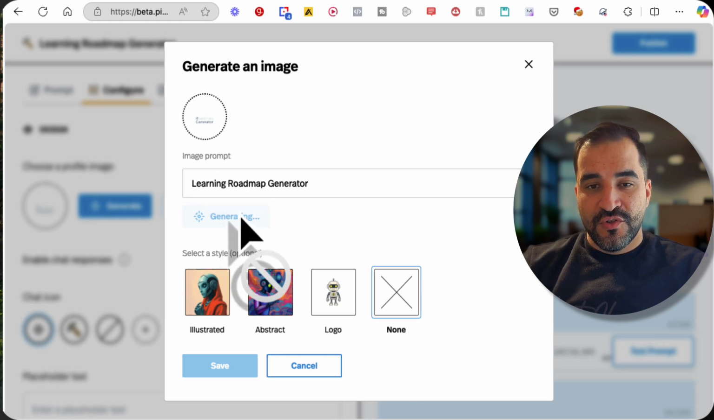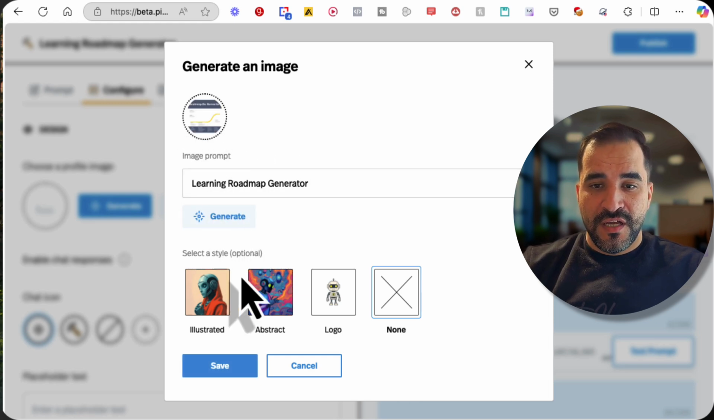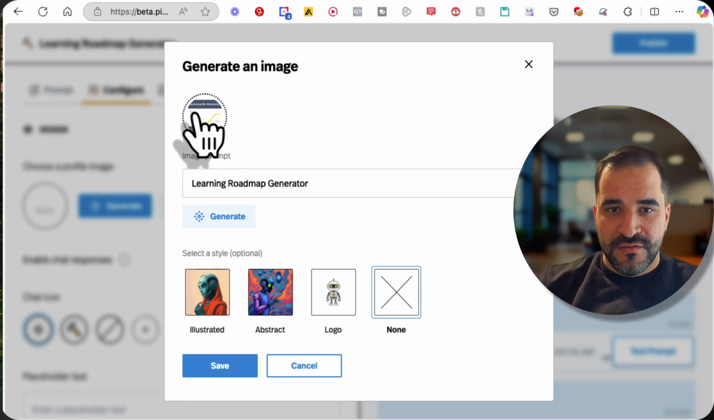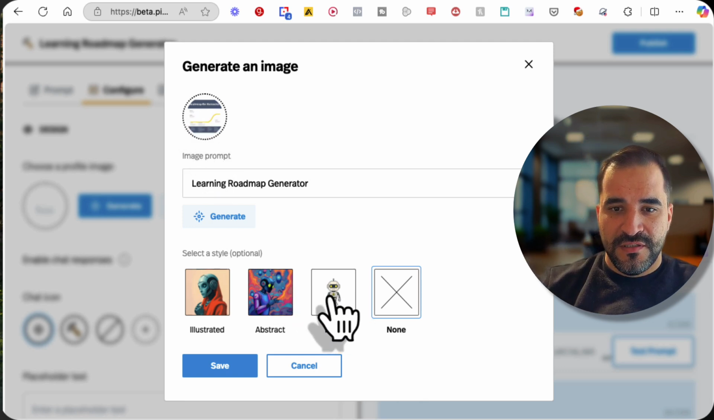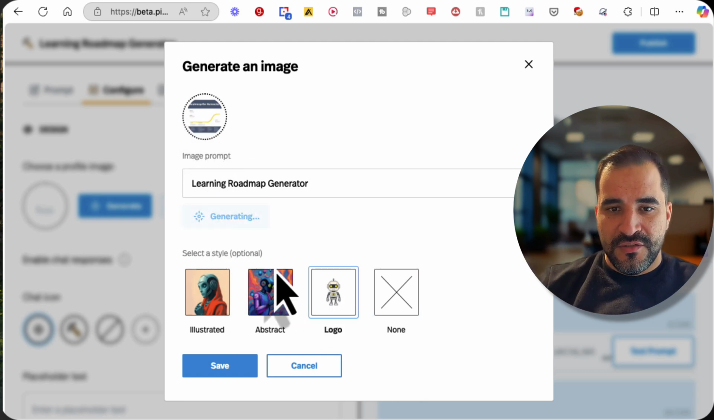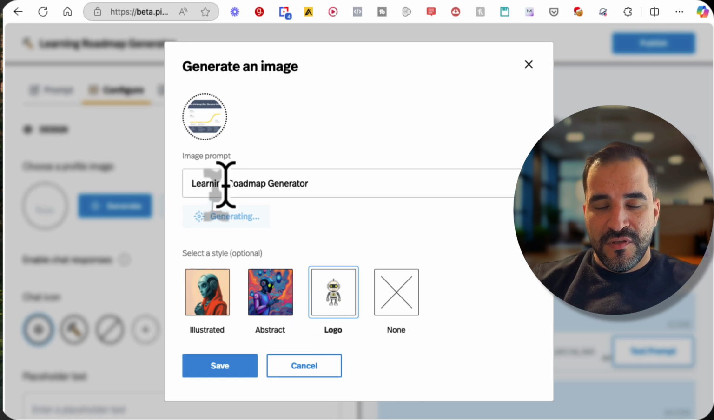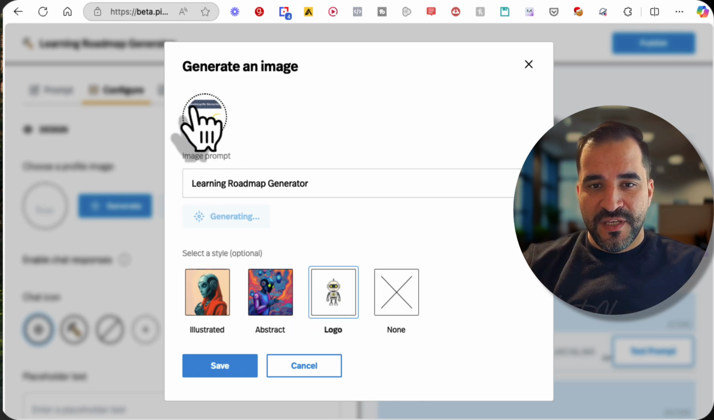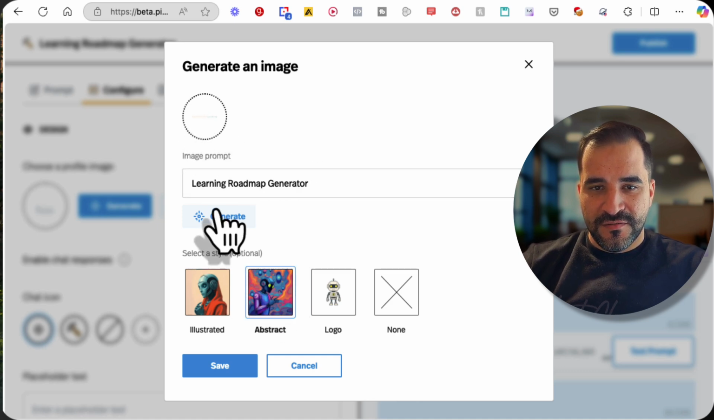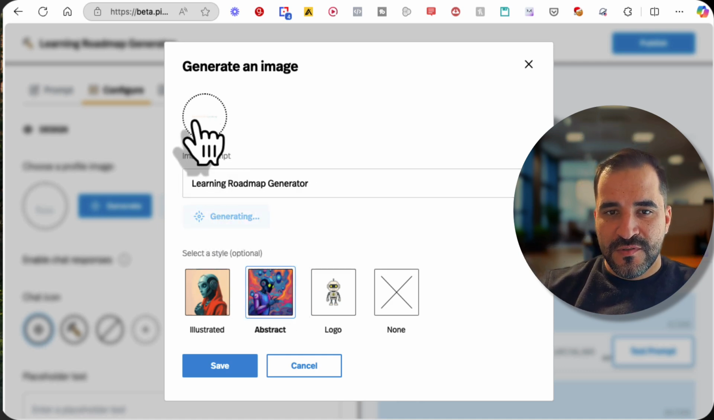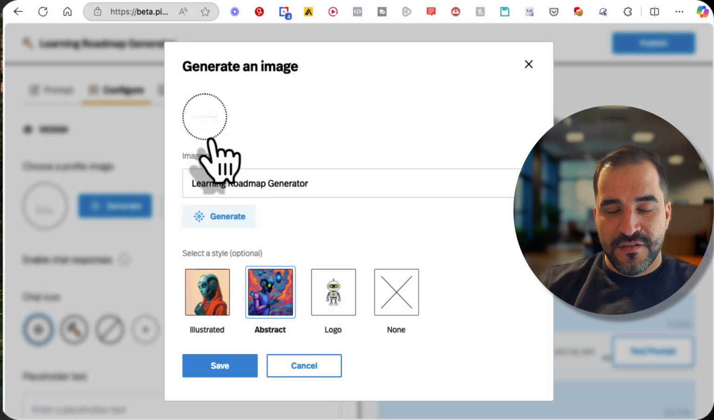Learning roadmap generator. So it will create an image for our AI. Okay, here's the image. Now let's choose a logo. We are going to ask it to make a logo with this title. Okay, it created the logo, but it's a little bit not visible because the font is not very huge.